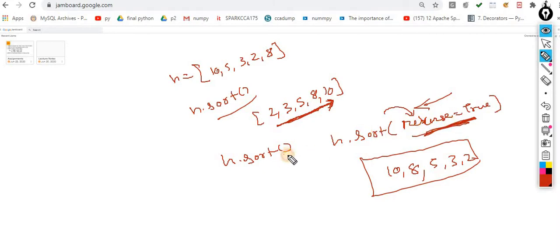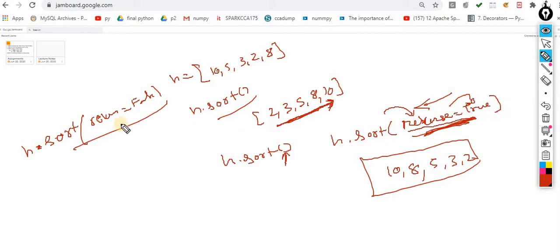If I don't pass it, then by default its value is false: reverse is equal to false. That is the default value. But if you want to sort in decreasing order, you have to change this parameter from false to true. It doesn't matter in this scenario.